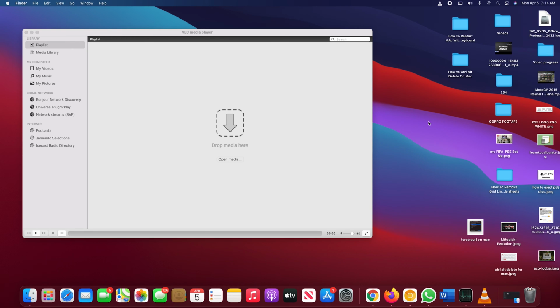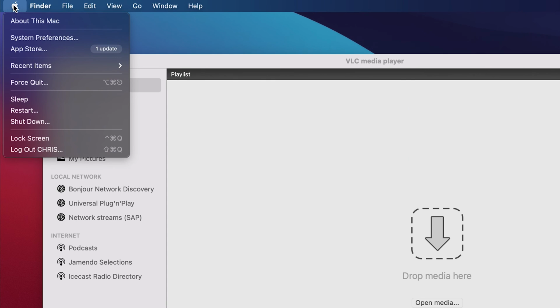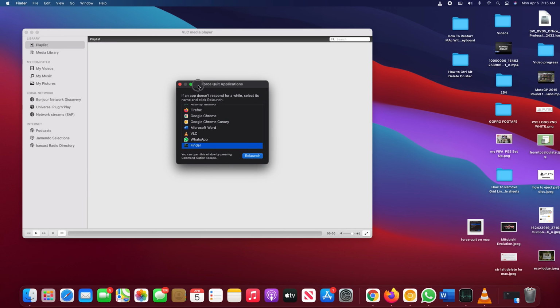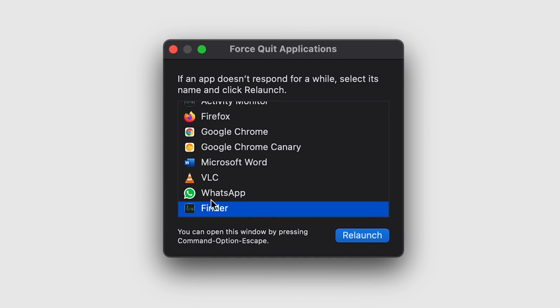Alright, so there's a force quit application in your Mac, in Mac OS, and you can bring it up in several different ways. Now, the first way you can bring it up is from the Apple logo in the top left corner of your screen. Simply click on that menu and select force quit, and that will bring up the force quit function, where you can select the application you want to force quit.